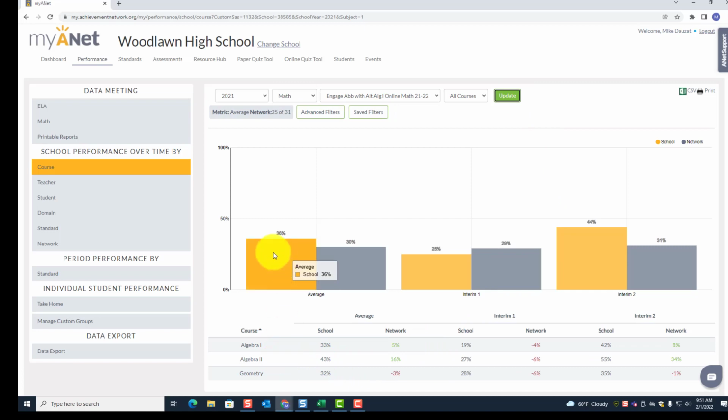Notice up here you have those little bar graphs, and you have information about network. I'm not going to worry about network here. We're not interested in network for this report, so we're going to disregard anything with network. But notice, see this where it says interim 1, 25%.